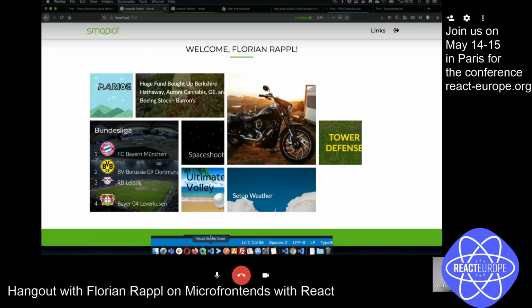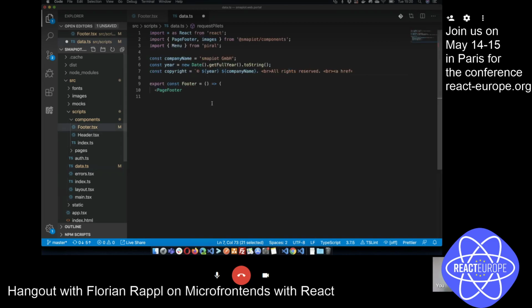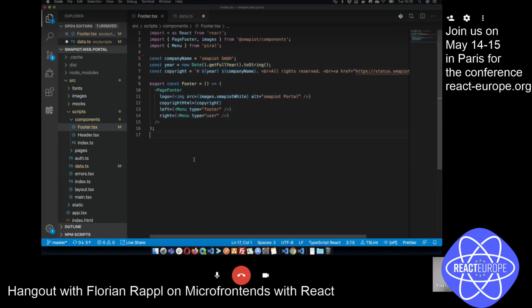Besides this snippet here where you define what's the feed, where the microfrontends are, all the rest is just standard React code. Like for instance, if I want to change the footer, I just develop a footer component or whatever. The design is completely up to you. All that Piral does is care about how to fetch these pilots, these microfrontends, and how to integrate them.